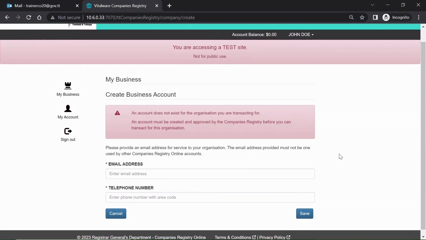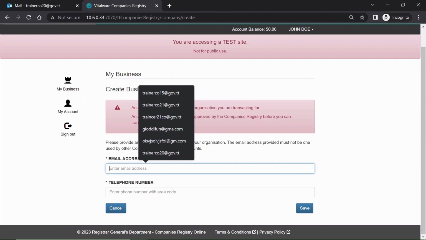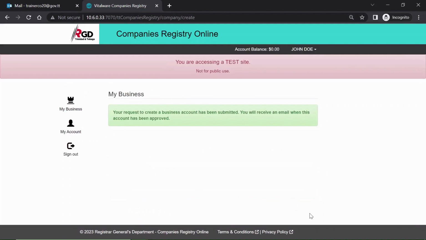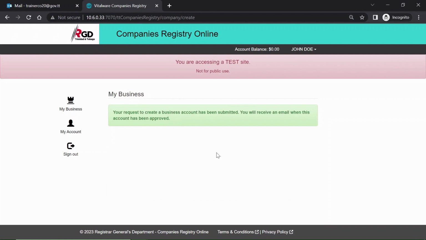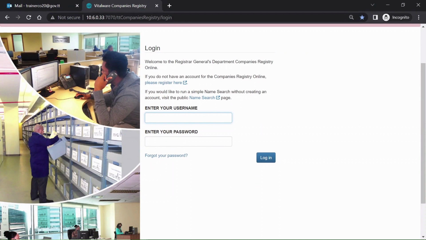Once we've logged in for the first time, similarly as we saw with the directors and secretaries logging in on behalf of their company for the first time, you're prompted to enter the email address and telephone number of your business. This only has to be done once by whomever is the first officer or partner to log in. Once you submit your details, the request is sent to the registry and you'll receive an email once it has been approved. Once approved, the login process will look like this.